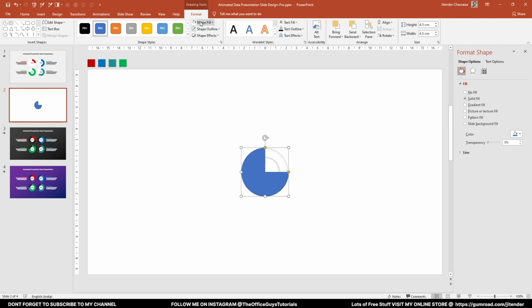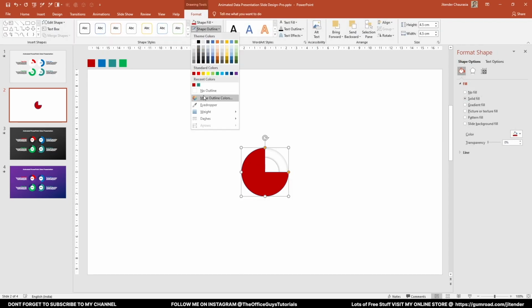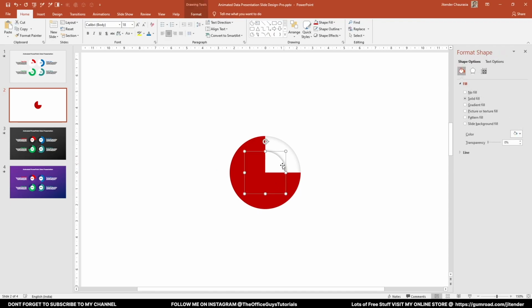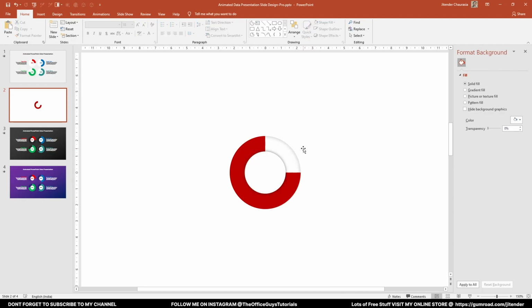So shape fill, eyedropper, and I will give this color, and make sure that you don't have any outline on that. Yeah, looks fine. Now I'll select this smaller circle. I'll bring it to front. So here we go. We have something really close to what we are looking for.